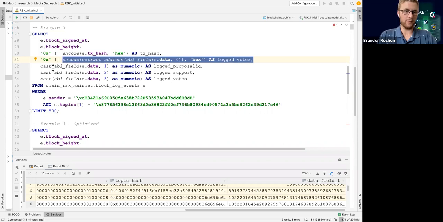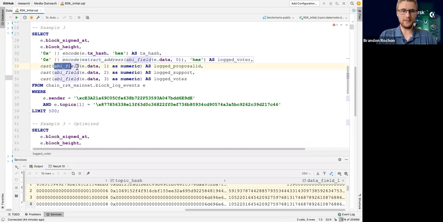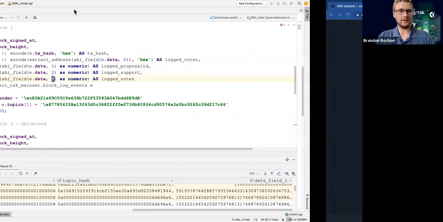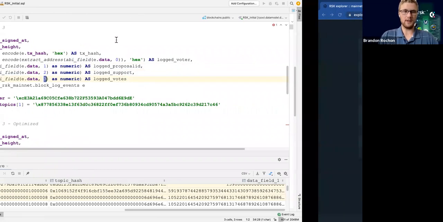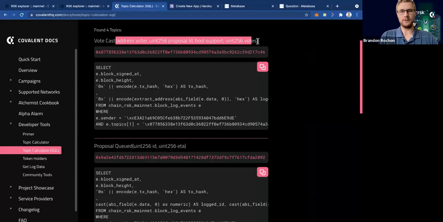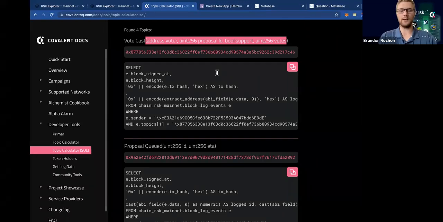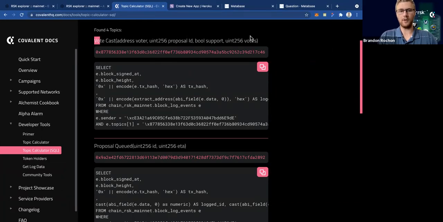And then we go into the ABI field again and grab the proposal ID, which is position 1. Position 2 is the support. Position 3 is the votes. This matches exactly with what we see in the explanation here. So cool, that makes sense. That's another way, if you're writing your own: just find the ABI for what you're looking at and use the information here to write your SQL.